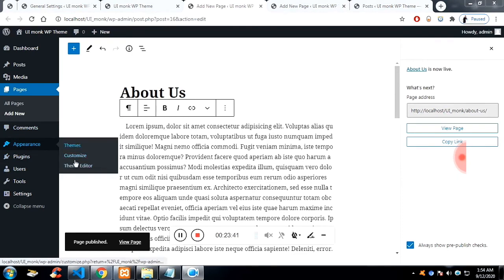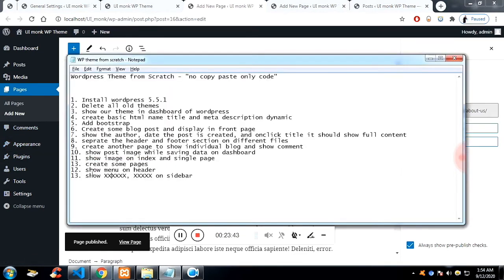On the appearance there is no menu option. To activate the menu option, again we need to go to the functions.php to get the theme support.